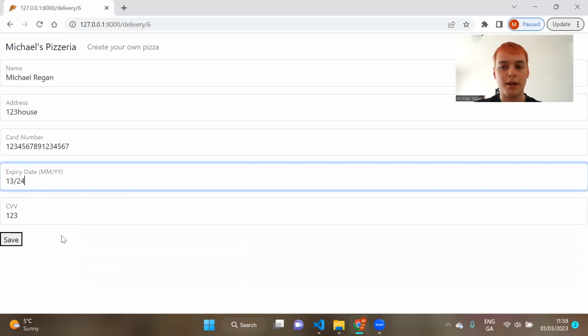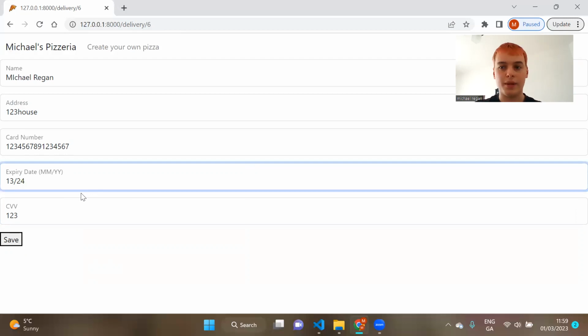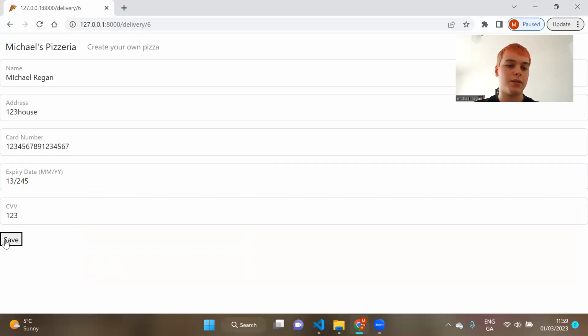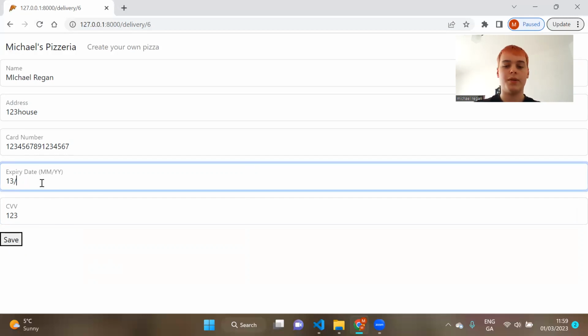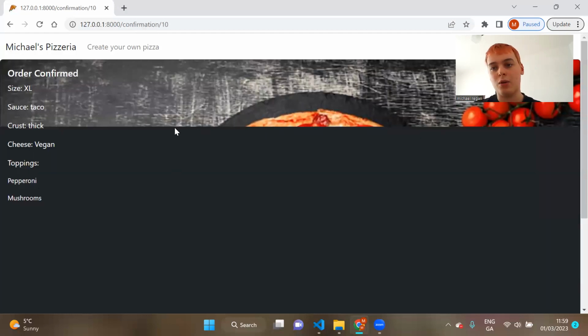But this is just a char field that I've added a lot of custom validations to so that it works. So it has to be 5 characters long, so 16 characters long, not going to work. Or what if I was to say 2024? Still not going to work. It has to be in this form. And then let's just make this a valid month. There we go. So then our order is confirmed.